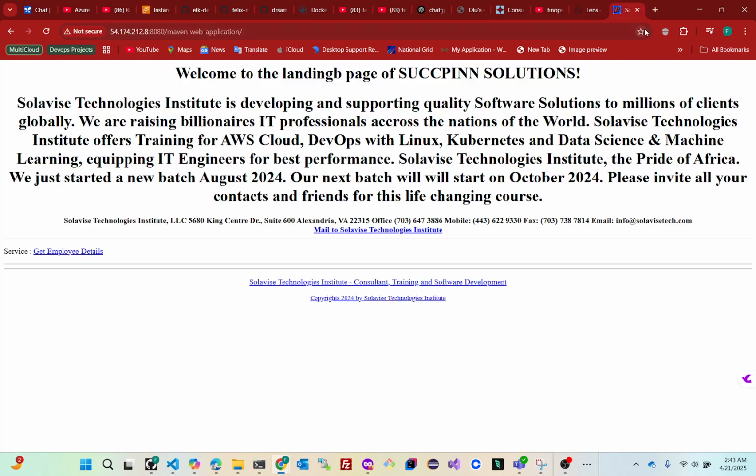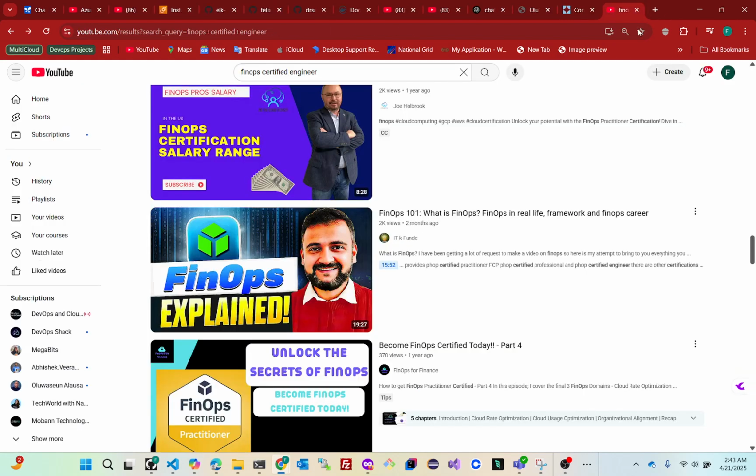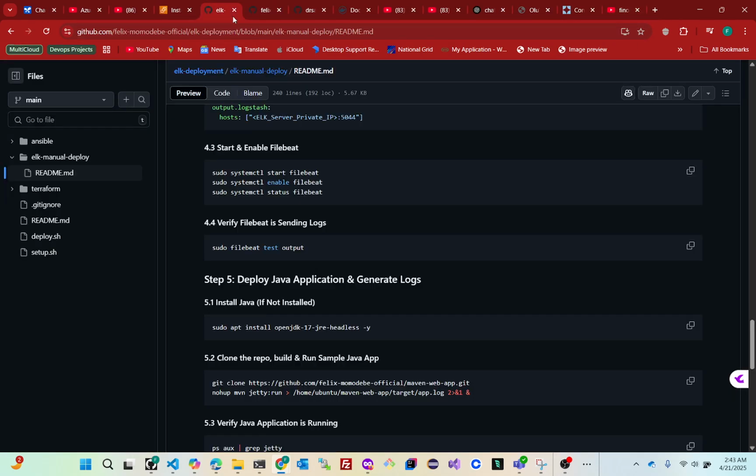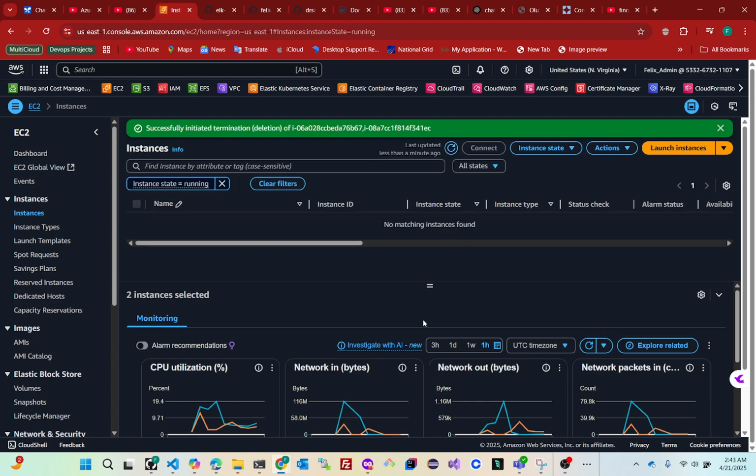Okay, I'll come to the application and close it, and I also close my Elasticsearch and Kibana. So now I've terminated everything. Now we are going to be using our automation to run this process.